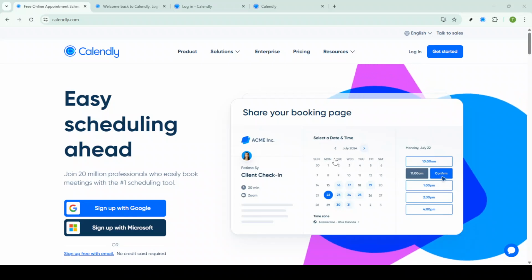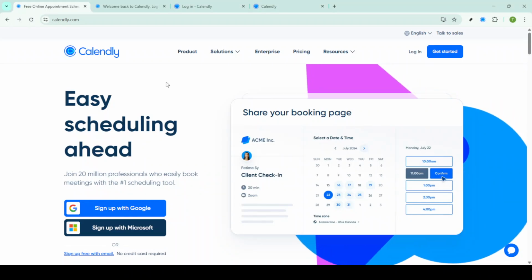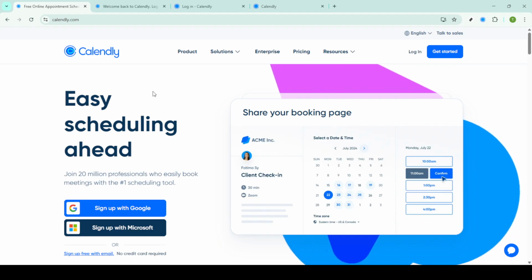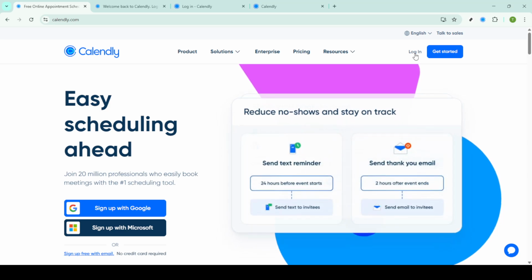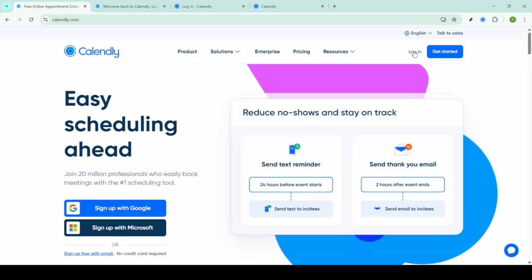In today's video, I'm going to teach you how to add multiple calendars in Calendly in just 5 minutes. Let's dive right in to make sure you have all the tools you need to seamlessly integrate your schedules from different platforms. First, we want to head over to calendly.com.